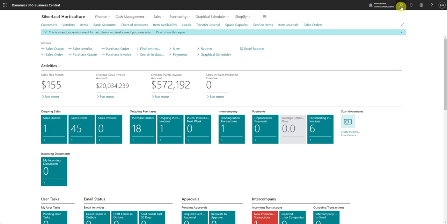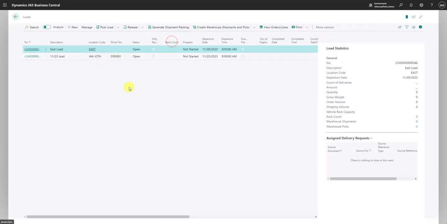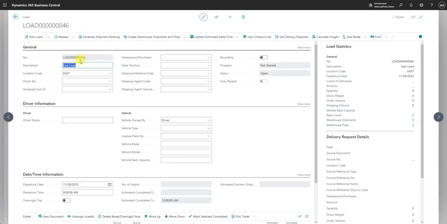To start, I'm going to navigate to our load screen. From here, we will see existing loads that have been created, as well as be able to start new loads. We can also act upon these loads from the screen, whether that be posting, generating our racking information, creating warehouse shipments and picks, or printing bill of ladings. I'm going to open up one of our existing loads.